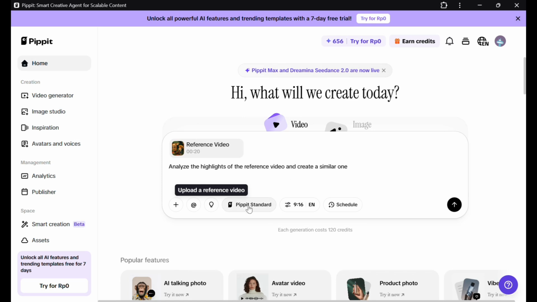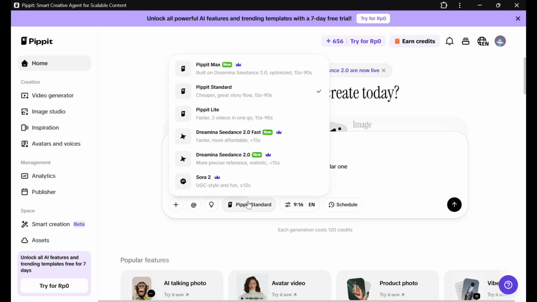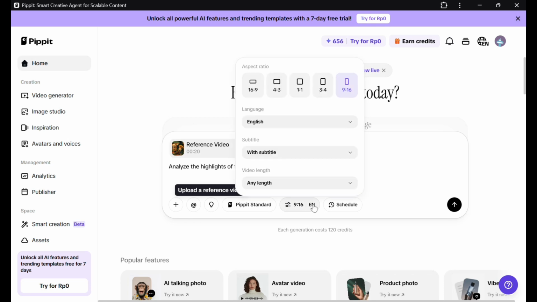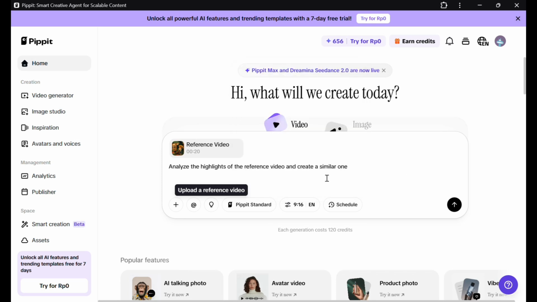So next, just choose your AI model. In here, I want to choose Pippit standard, and then just choose your ratio, and then choose your language. You can also add subtitles in here, and then adjust the length of videos. And when you're done with the settings, just click on submit.